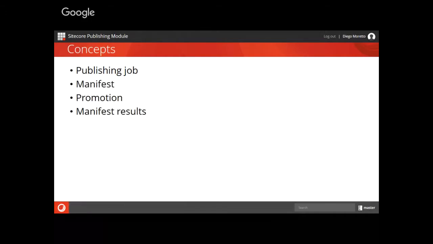Right, so there are 4 concepts here, and I will ask you not to fall asleep because I'll have to cover them. Really important. These are really the foundations of the publishing service. Oops, I was supposed to cover them one by one, but we already have all 4 of them here.